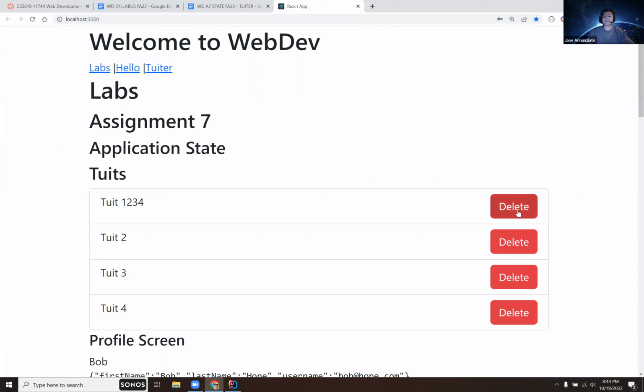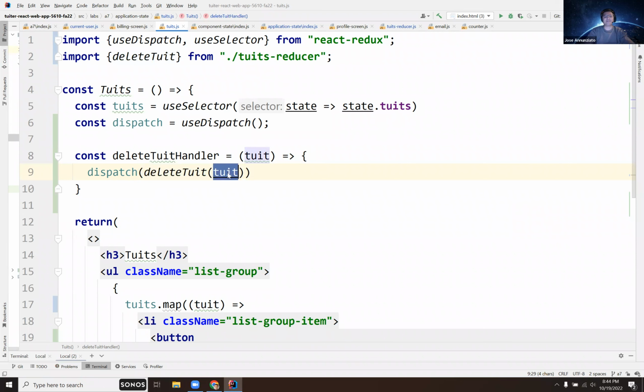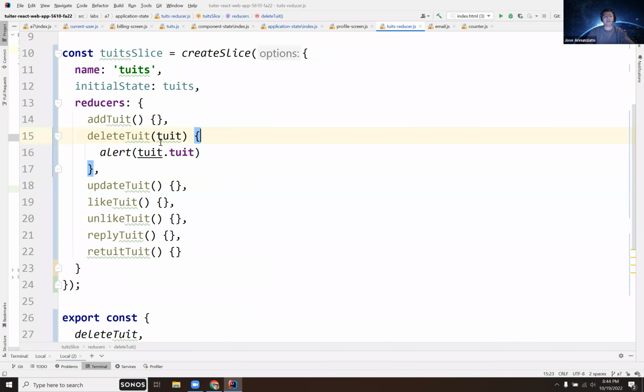So now if I say delete, notice that the alert comes up. So it is being called, right? That function is being called, but it's coming back with undefined. Something is wrong there. This tweet that I'm passing is not quite what this guy's expecting.